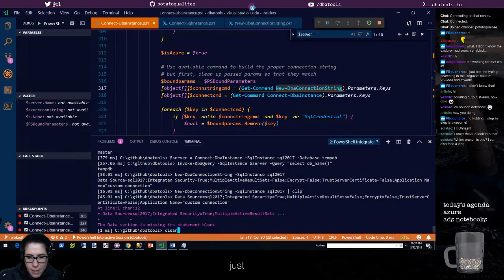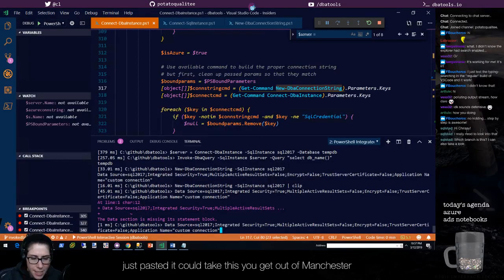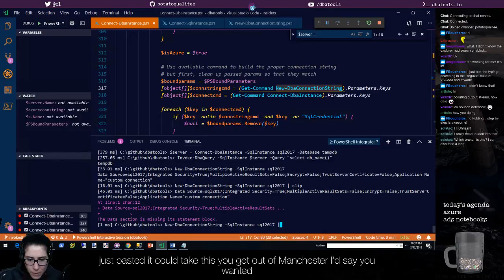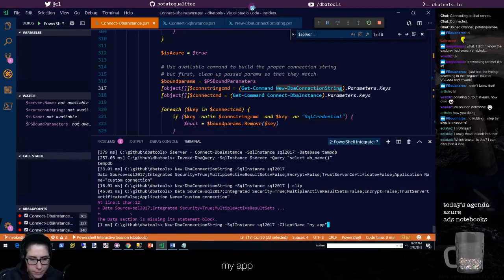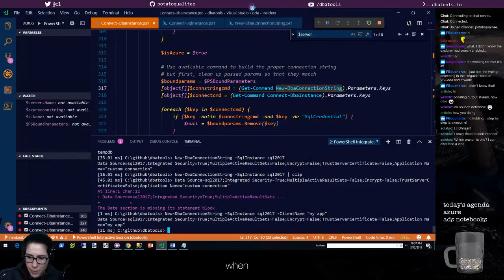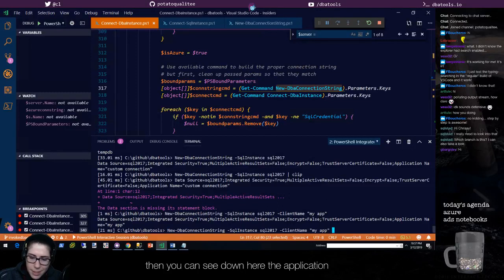I just pasted it in. So you could take this, you could add on a whole bunch of stuff. Like let's say you wanted client name, my app. Then you could see down here, the application name equals my app. Then you just, again, you pipe that to clip.